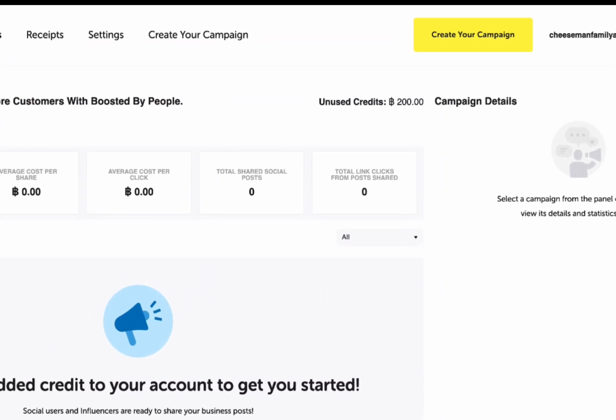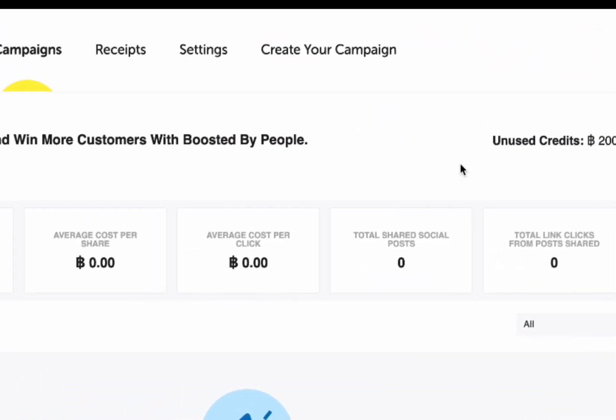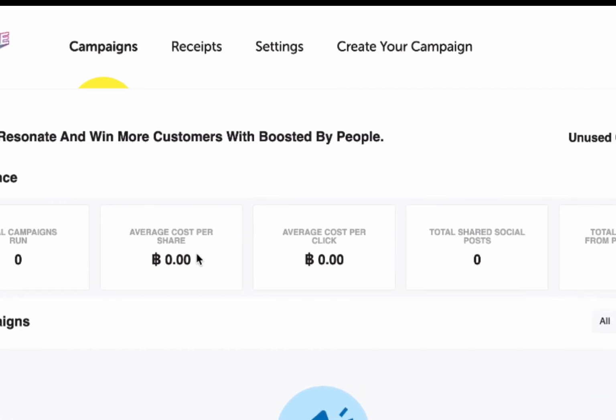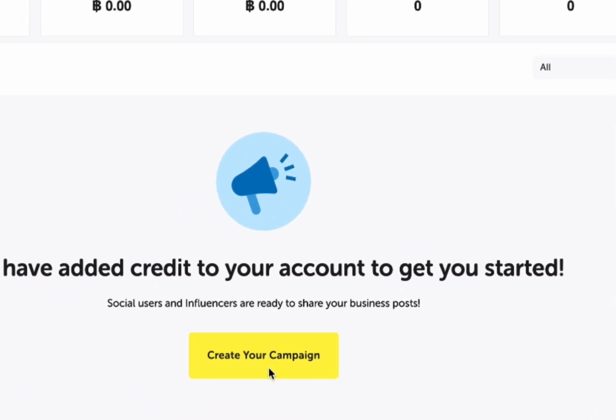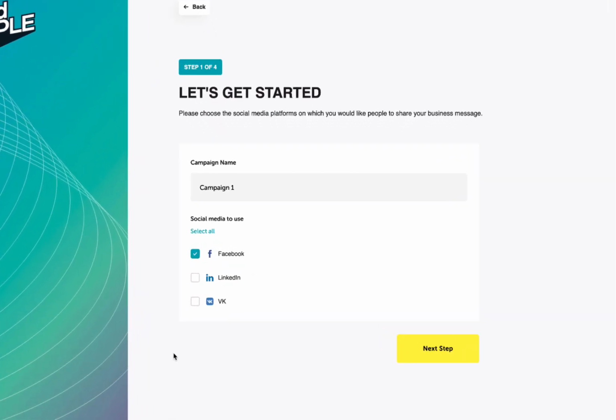Let's get started with your first campaign. There's a create your campaign button at the top of the screen. You can see your unused credits there. Whilst there's also some space for analytics on all your campaigns to date, there's a create your campaign button in the center of the dashboard too.